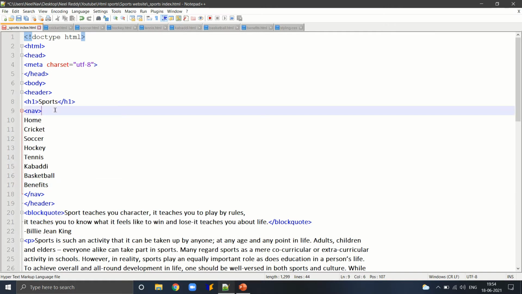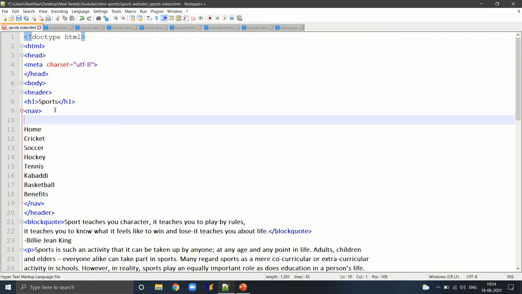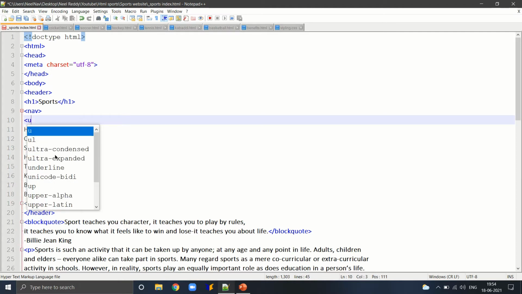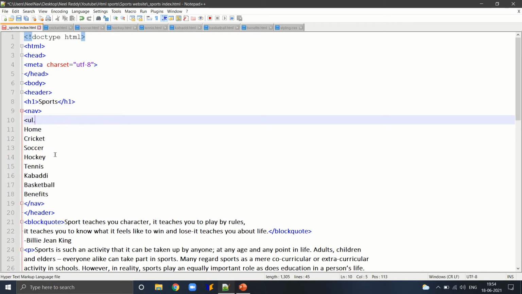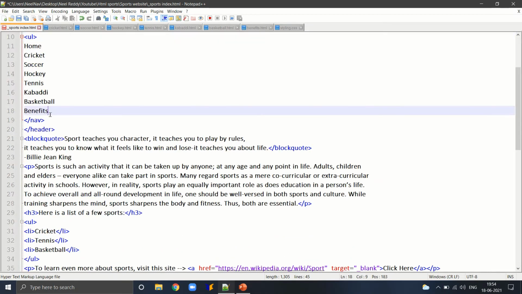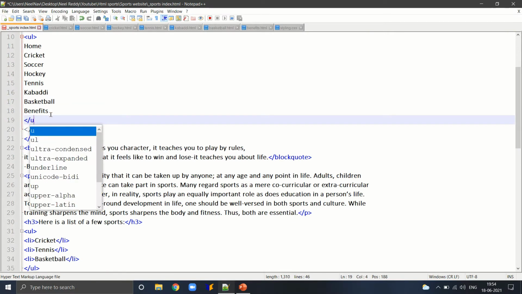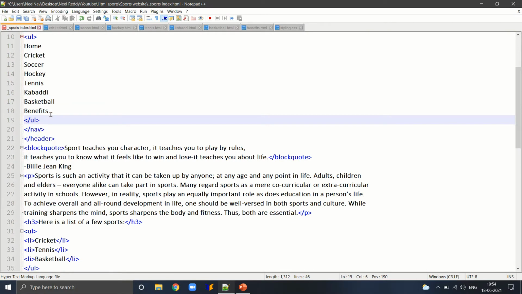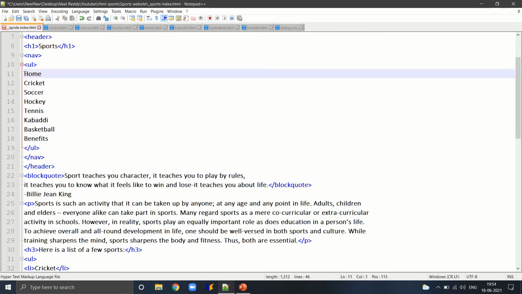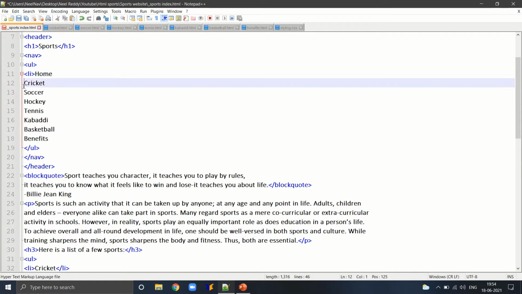And then as we have learned, we can create lists inside of HTML. So I'm just gonna make an unordered list, that's UL. And after the benefits word, I'm just gonna close the UL tag. And then at the top, before the home word, I'm just gonna type in li. I'm gonna copy it and paste it to everything.